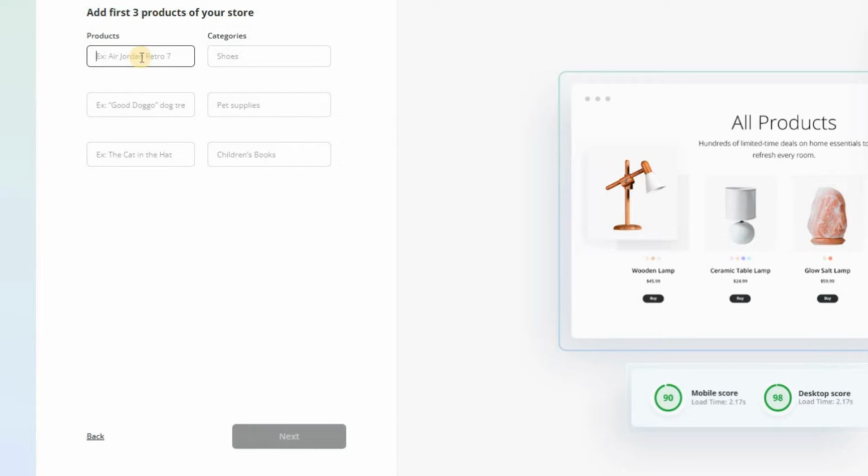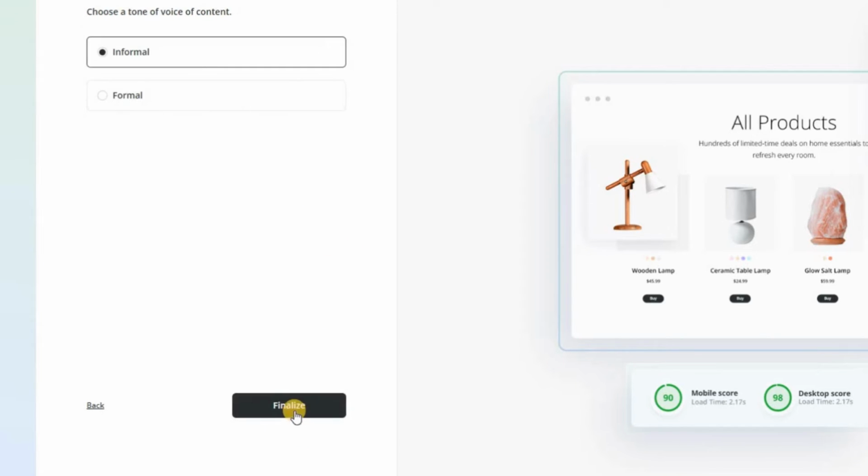It's time to add the first 3 products to your website store. Then click the Next button. Select a tone of voice for your website, whether it's informal or formal. I will leave it as informal for this example. Click the Finalize button and patiently wait for the AI to finish the generating process.